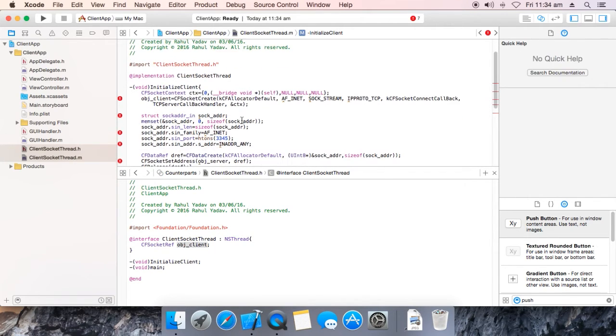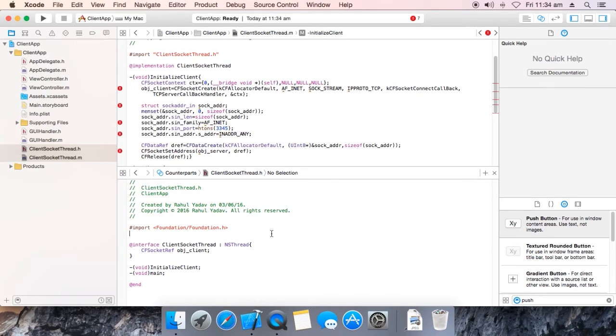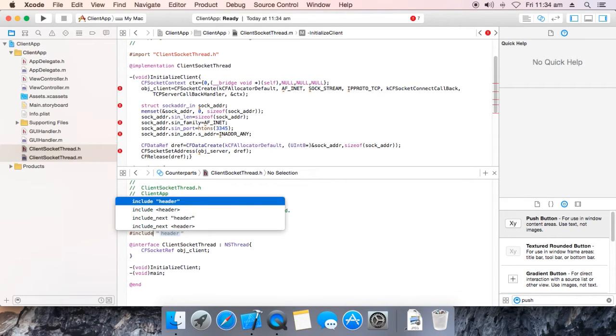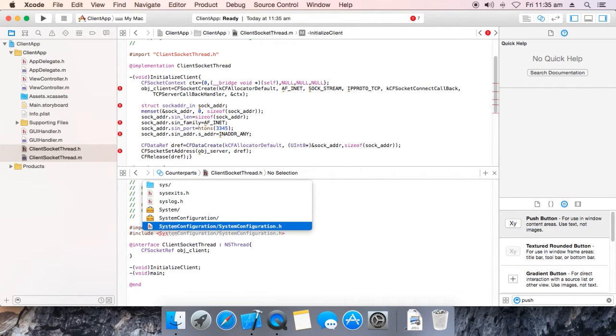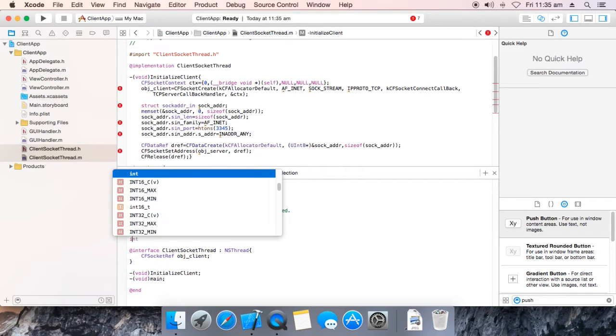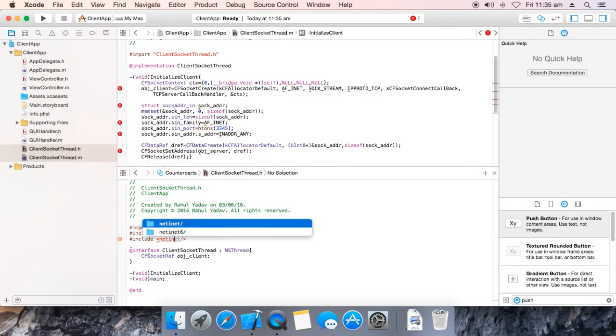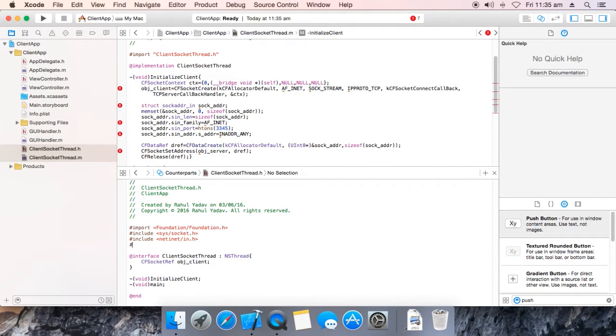Now we need to define the two headers, that is your hash include, that is your C header. sys/socket, that one. Now hash include in.h, that contains the socket address structure. Hash include. One more, we need to convert the IP address to network readable bytes: arpa/inet.